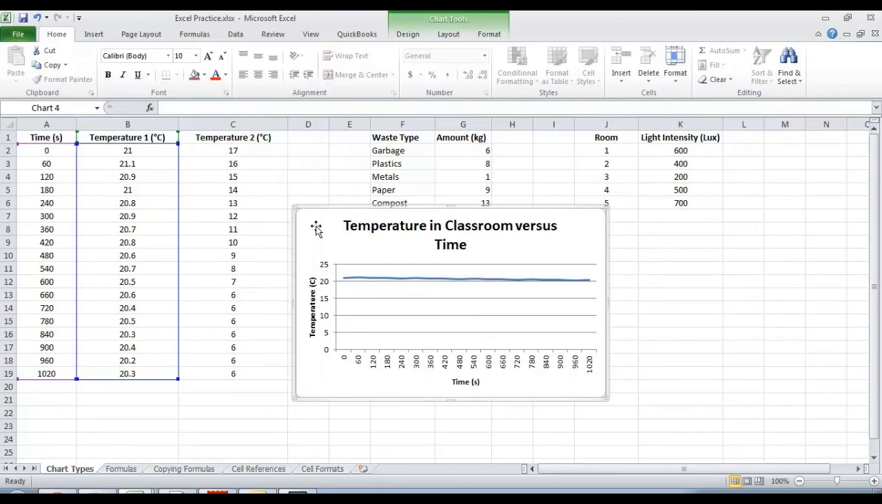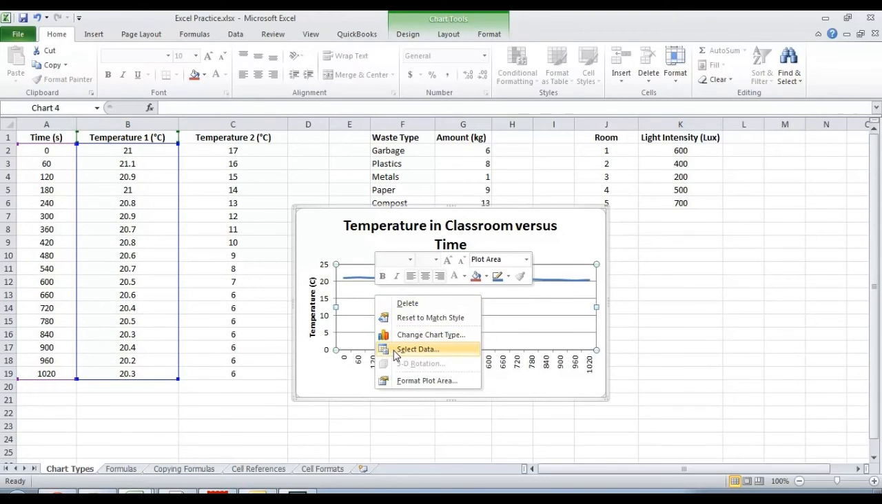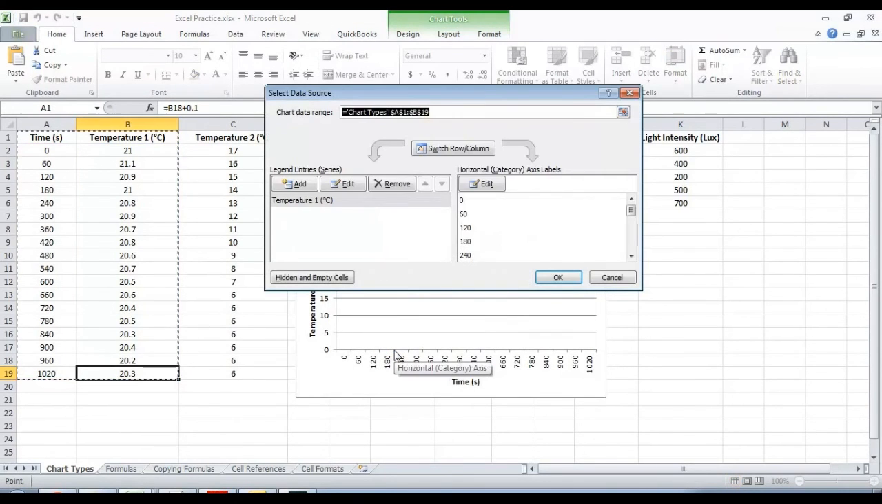So now we want to add that second temperature reading onto the same graph here. While we could have done this in the beginning by simply selecting both columns at the same time, we're now going to add this second one manually to an existing graph. So again, I'm going to click inside the plot area of the graph, and I'm going to right-click on the graph and click Select Data.